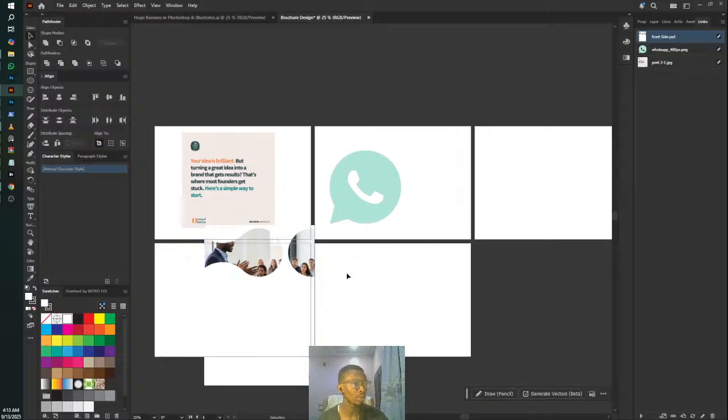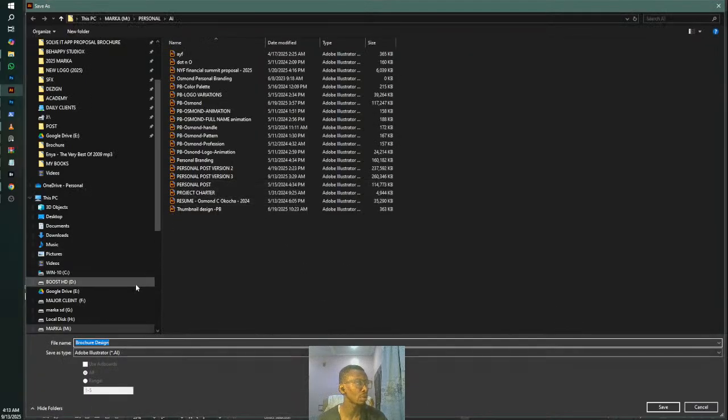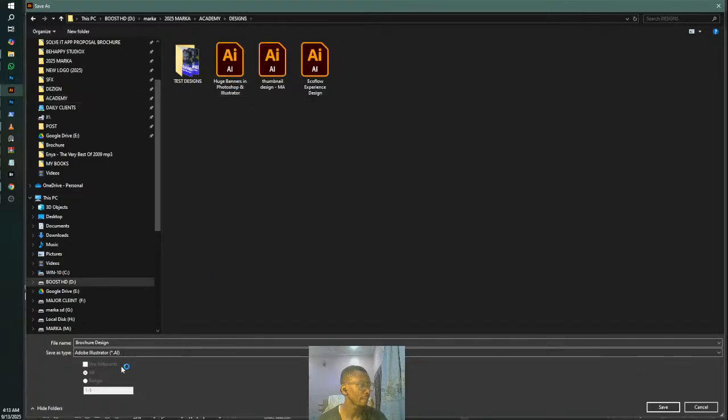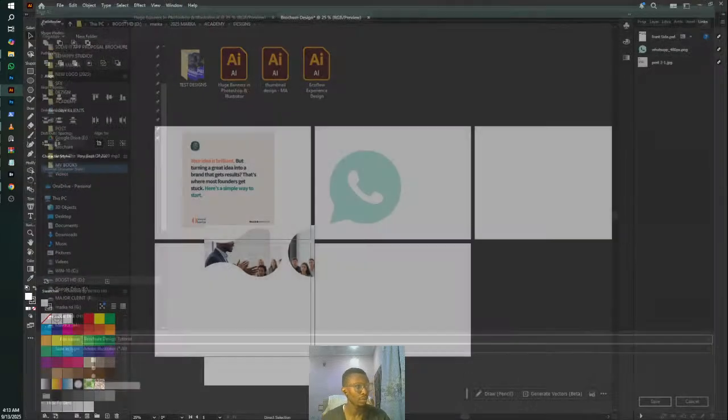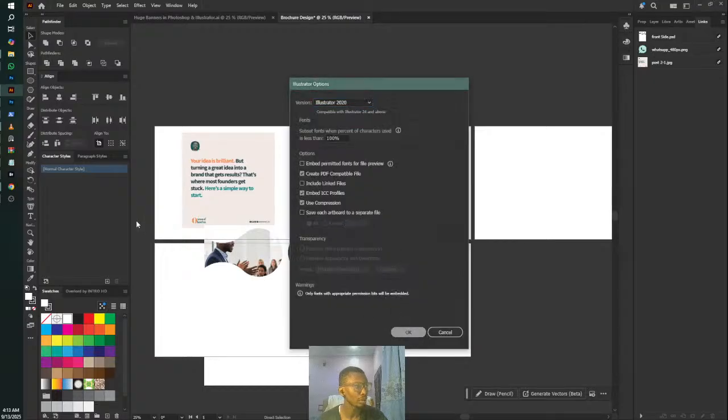we can save. Let me just quickly save it. Of course, we give it a name, Brochure design. So this is an academy work, so let me just go straight to that. Design. Brochure design tutorial. And click OK.